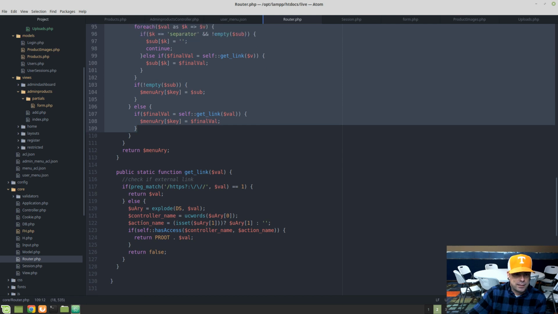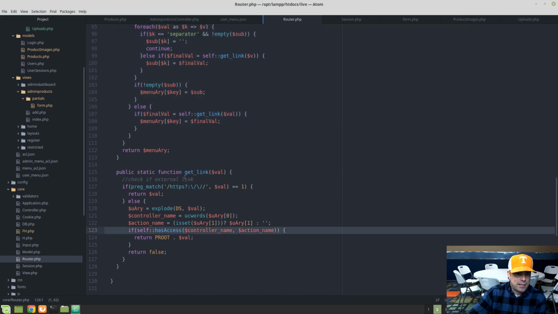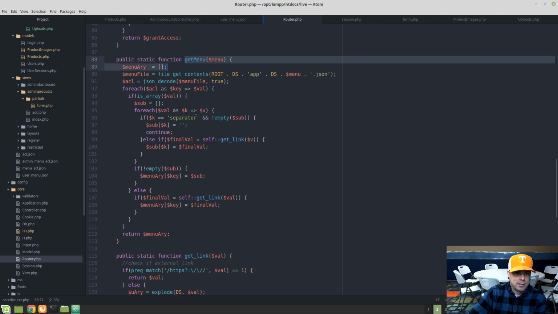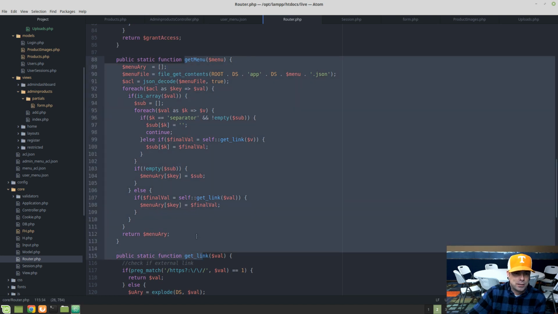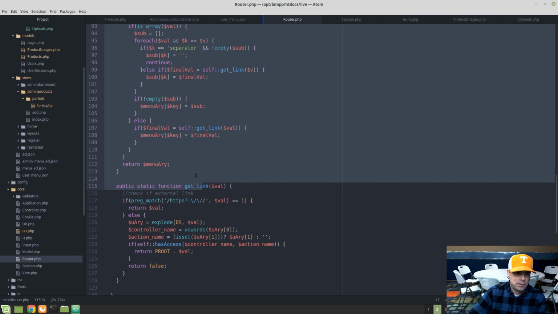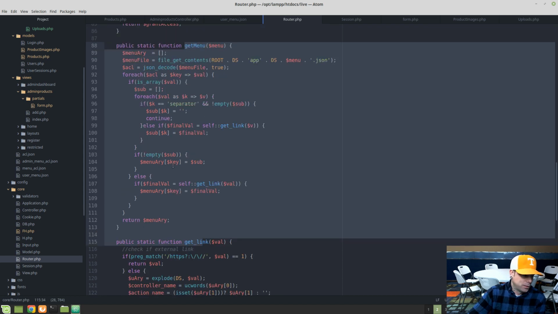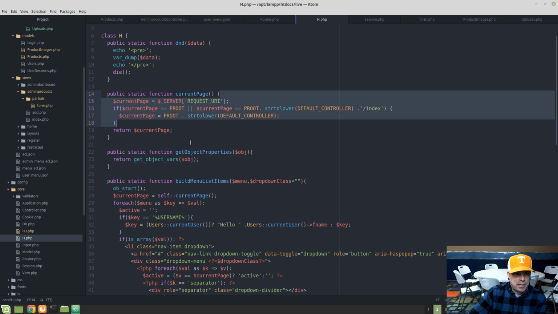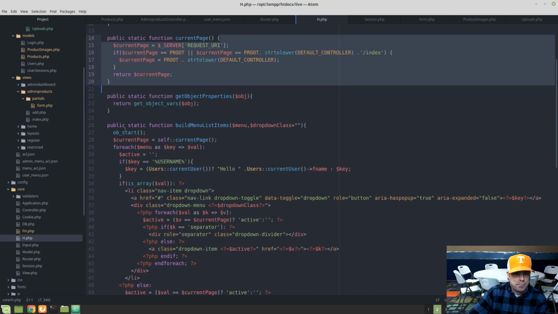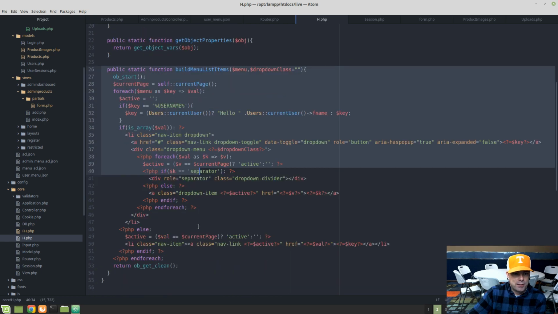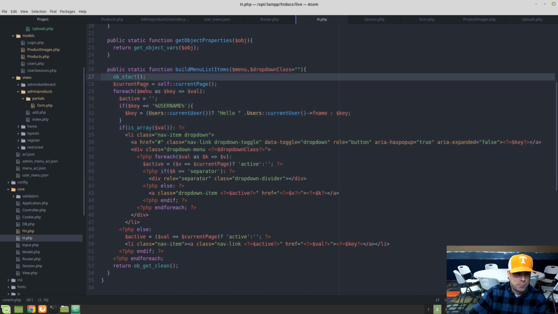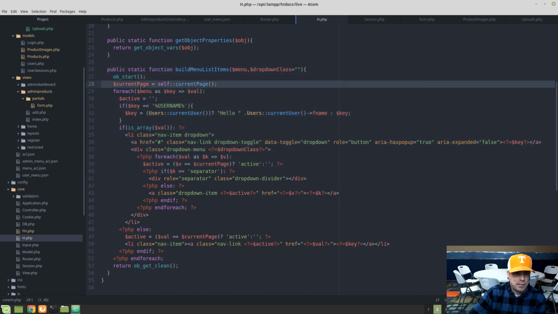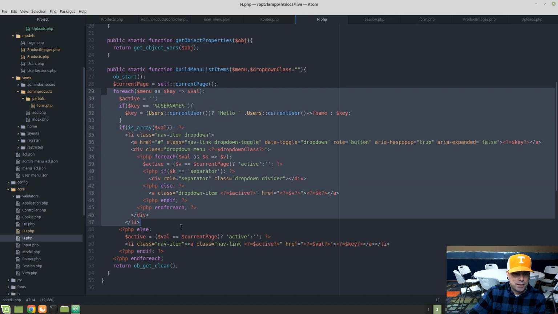So you can see it gets the link, and then it checks if they have access. This get menu thing isn't responsible for any of the HTML. It just rebuilds the array based upon what they have access to see. Then what happens is, I think I put it in helpers. Yeah, since we had current page in the helpers, I added the build menu list items method here. So basically we start an output buffer, and then it has the current page here, and then it loops through the menu that's passed in, and it builds out the menu.